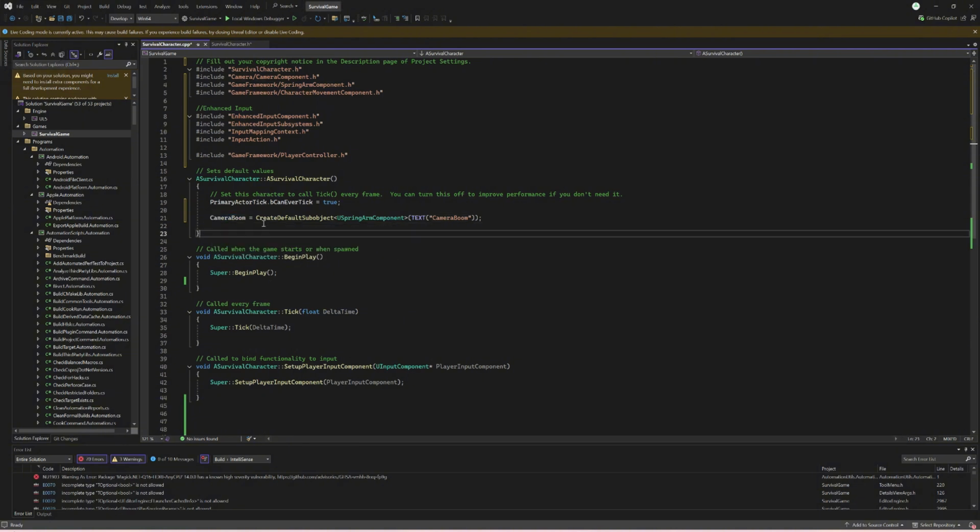So now we've taken our CameraBoom variable, CreateDefaultSubobject, which is, create something, right? The something we're creating is a USpringArmComponent called CameraBoom. I feel like that line's pretty self-explanatory. Create an object of type USpringArmComponent called CameraBoom.